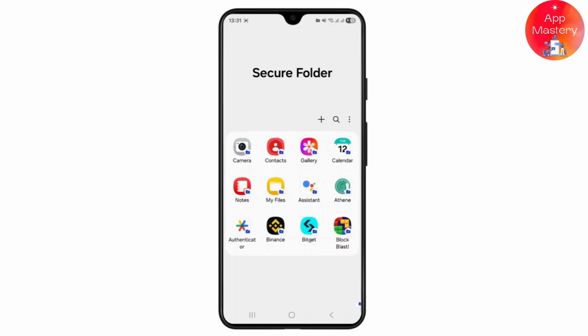Once you open the Secure Folder, you can tap on this plus icon at the top right next to the Secure Folder option over here, and add any applications which you do not want other people to open directly. When you try to open an application that is already in the Secure Folder, you must enter your password or pattern to open it.